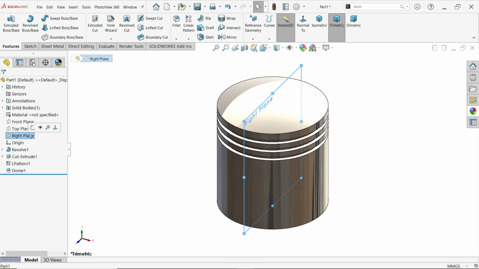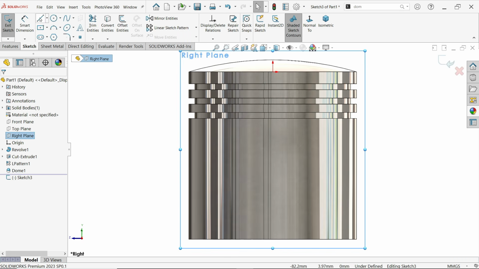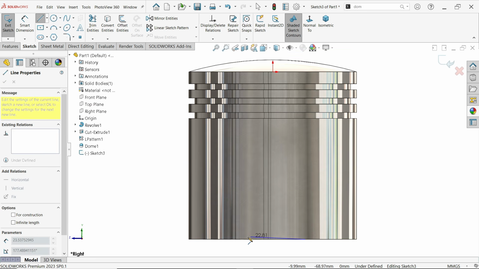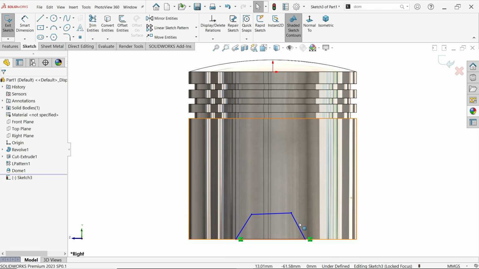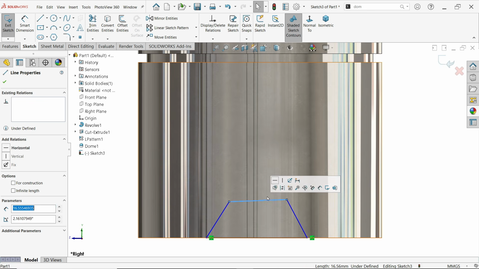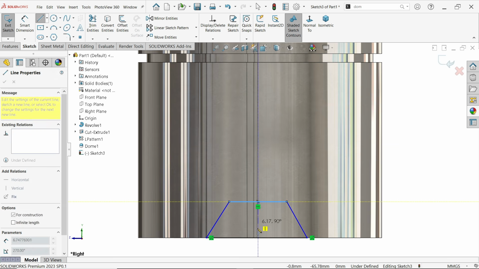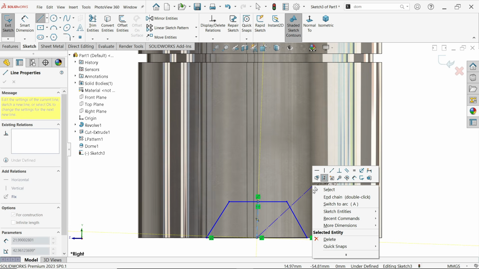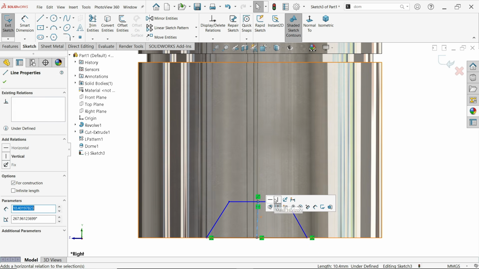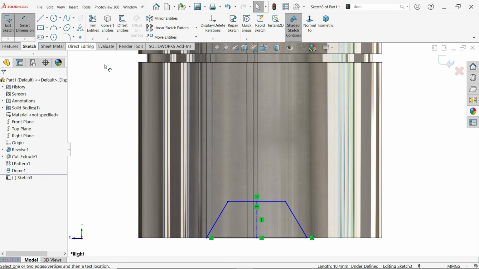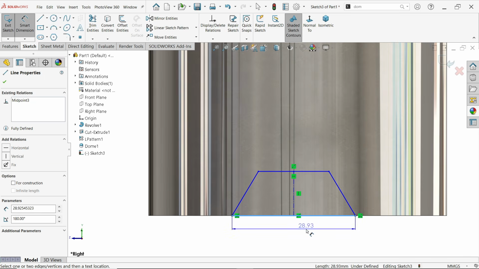Now select the right plane, sketch, activate the line tool, connect. Press the escape key to get out. Now let me do some corrections. Horizontal. Okay, let's do one thing. Connect this center point to this center point. Make this line vertical. Let's see what else we can do.